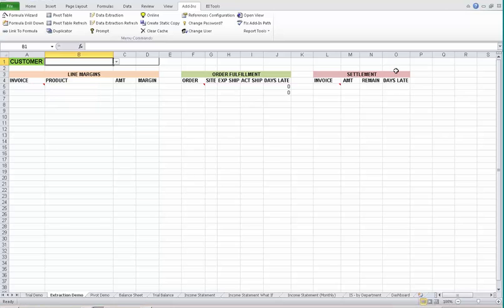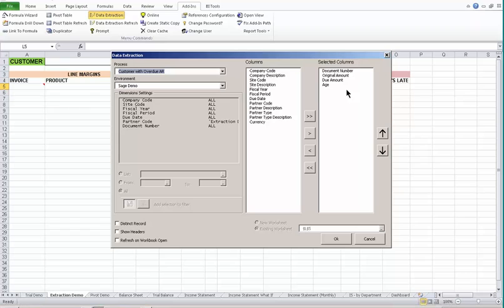So these are three separate processes that we've got presenting three different pieces of information. One is going to show me my line margin, one is going to show me my order fulfillment, and one is going to show me my settlement. I can go to that particular column, that particular row, where I've set up my data extraction, and you can see here what information I'm pulling out.